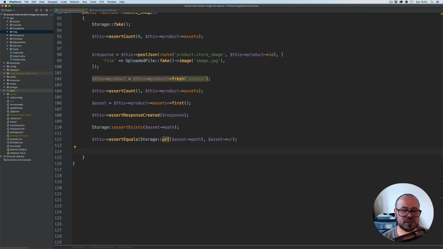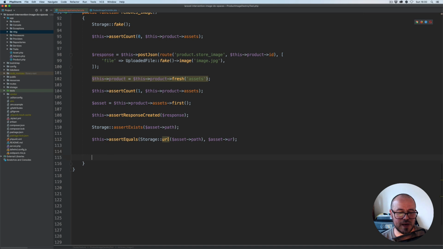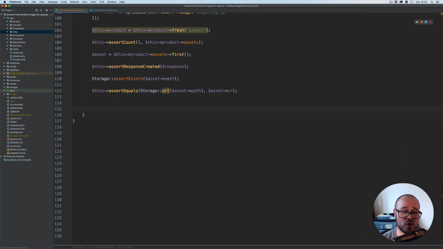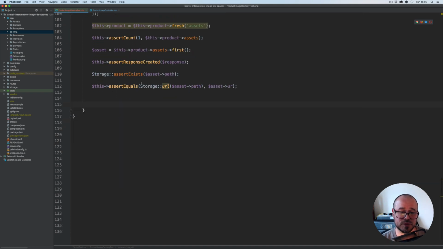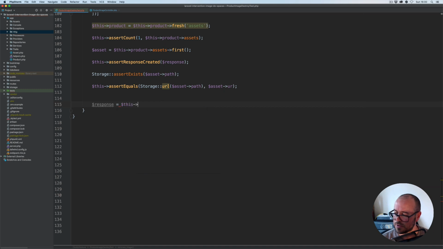This is pretty much the same as we did when we were writing tests for the upload. But now we need to make sure all this is true before we actually remove the image, because then we want to check that obviously all these things are gone when we remove the image. So next response will be associated with this delete JSON pointing to root product destroy image, also with this product ID. And this time we're passing the file as the ID of the asset, so asset ID.